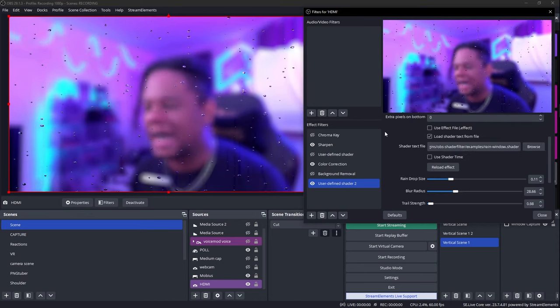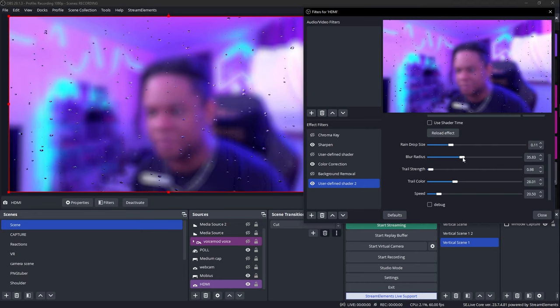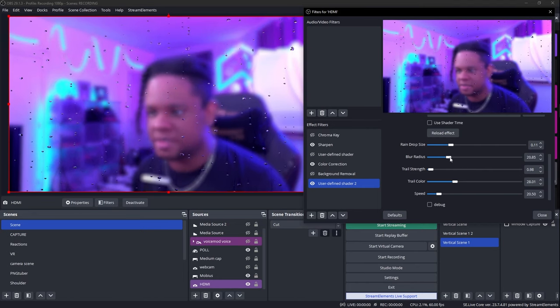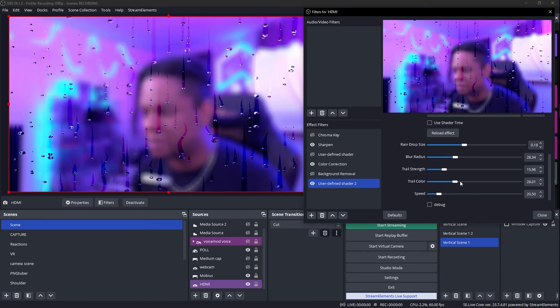Rain window. I love this. Look at that. Look at that. And of course you can customize it. You have the blur radius, just how blurry you want it to be. Raindrop size, tail strength. It can be very, very powerful.